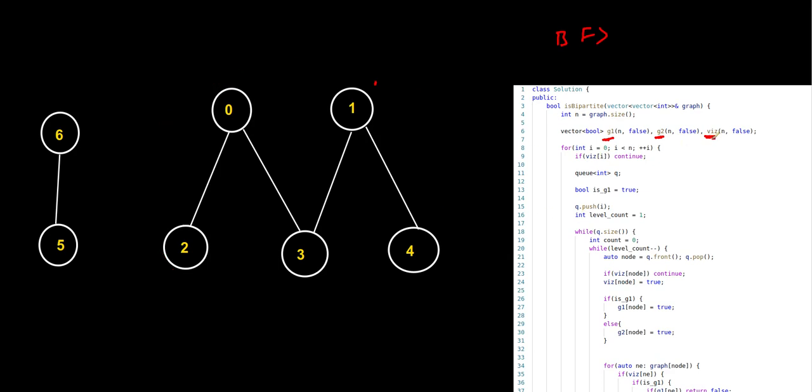So we iterate over all the nodes from 0 up to n, and if the node is already visited, we don't need to do anything. We start with node 0. This flag is G1. If it is true, that means in this iteration we will assign all the nodes of this level to group 1. Because we are starting with node 0, it will be assigned to group 1 because the flag is true. After we're done with this iteration, we will flip this flag, so all the neighbors of this node, or all the nodes in the next level of the BFS, will be assigned the negative of this.